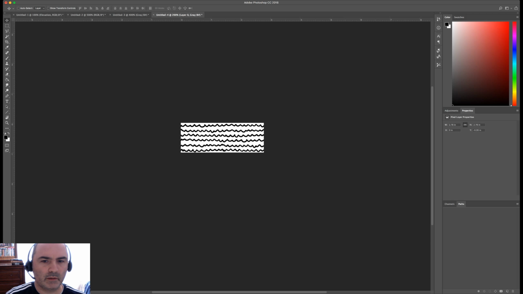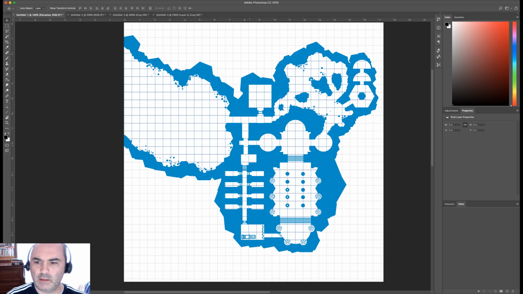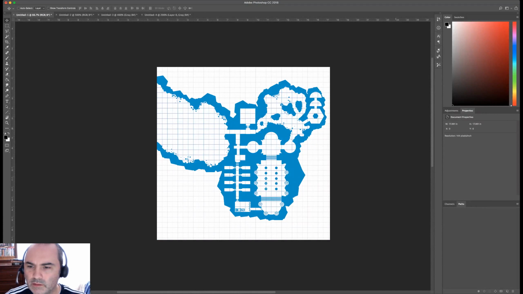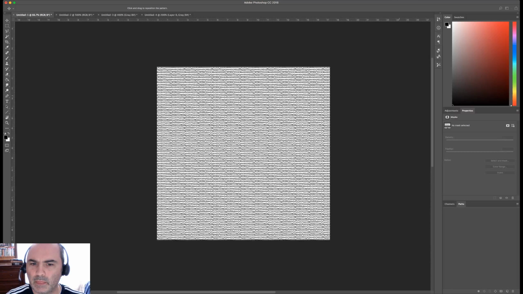All right, define a pattern. We'll call it lame water. And how does it look? It looks kind of like lame water. Cool. Okay, so now let's make a water layer. Pattern. It's about the right scale. Water. Make it old school water under here.